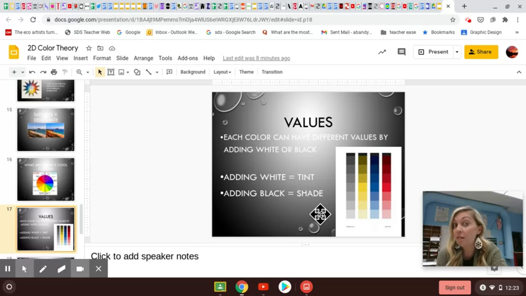The other thing about color, we talked about adding whites and blacks. So if you're wanting to add values in color, same thing. The more white you add, the lighter the value. The more black you add, the darker the value. We call adding white a tint and adding black a shade.